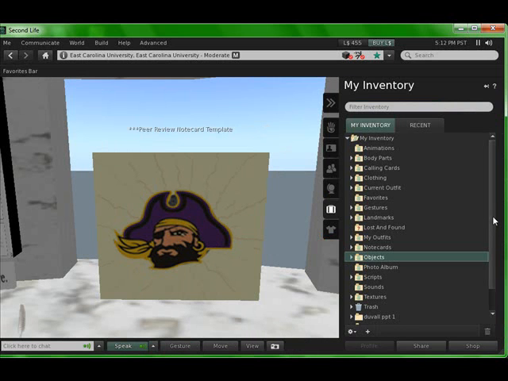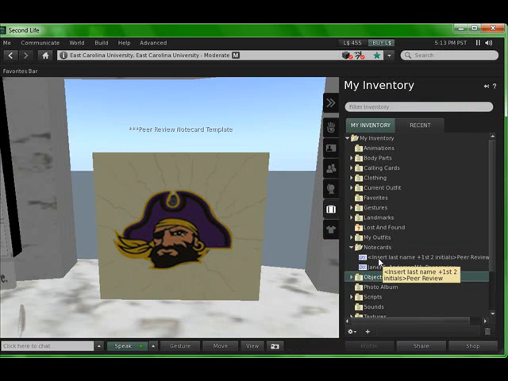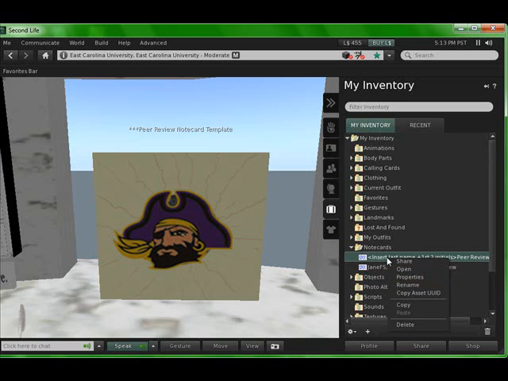So in the inventory, make your way to Note Cards, left click the expansion arrow, and you will see your note card that was just given to you. At this time, you need to rename the note card, following the credentials specified in the original presentation. To do this, right-click the note card and select Rename.